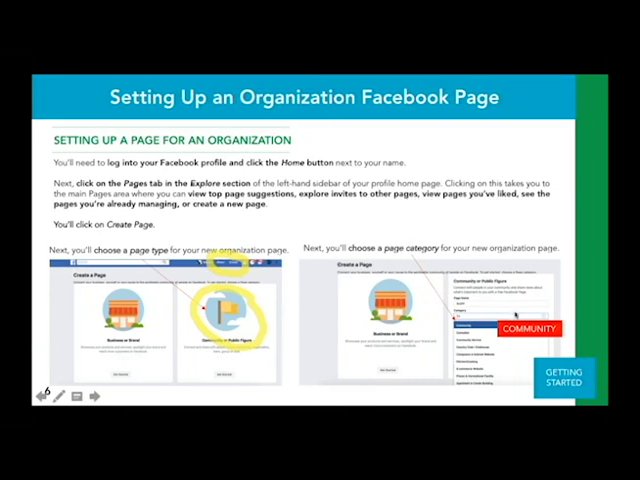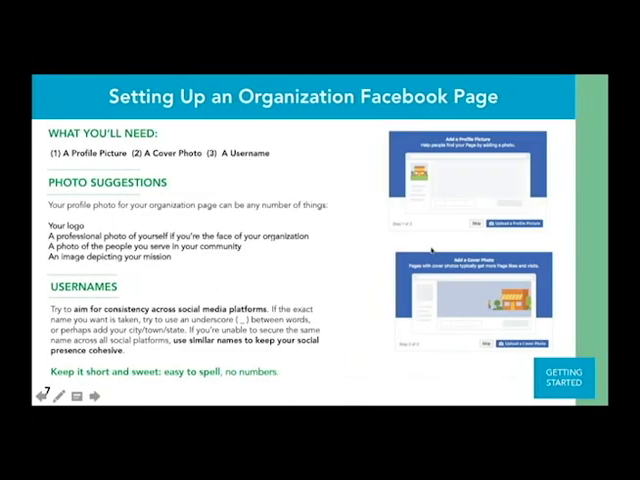So moving on, what you're going to need in order to set up your Facebook page is a profile picture. You're going to need a cover photo as well as a username. So let's talk about these items. So one, your profile picture can be either your logo. It could be a professional photo of yourself if you are considered to be the face of your organization, so people know that they're in the right place. It could also be a photo of the people you serve in the community.